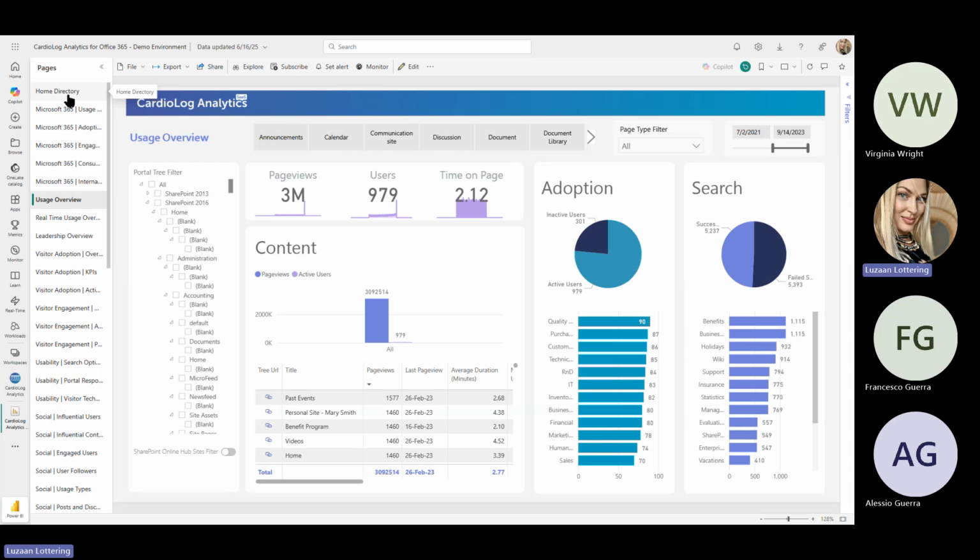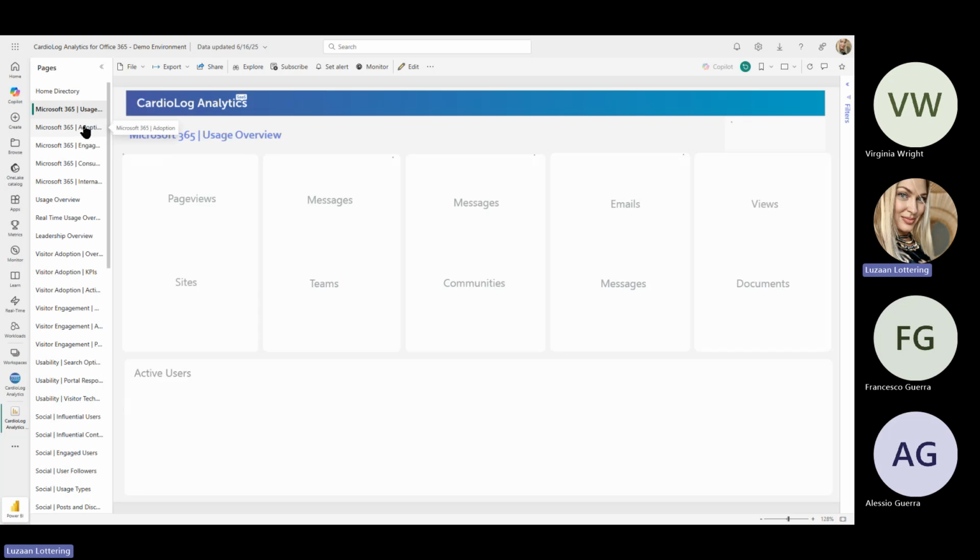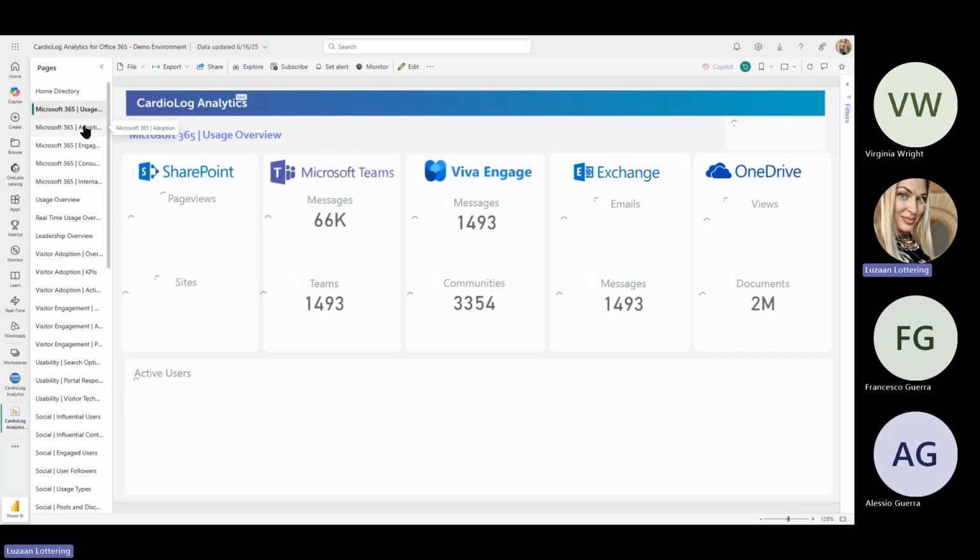Here you can see a list of the many intuitive, out-of-the-box dashboards that Cardiolog Analytics provides. These dashboards are designed around key topics vital for SMBs, such as user adoption, search analytics, and navigation. We'll quickly explore a couple of these to show you the powerful yet easy to understand data that you can gain from Cardiolog Analytics. Our first dashboard gives us a high level adoption across your Microsoft 365 environment.